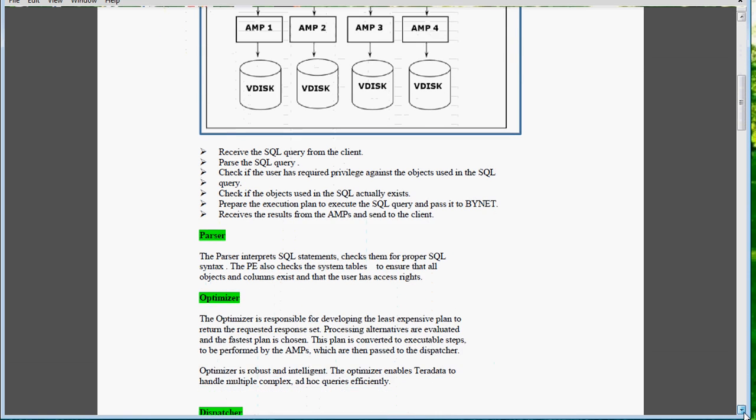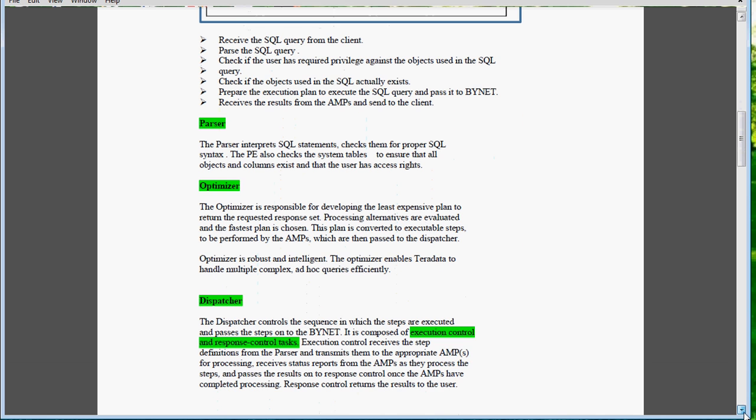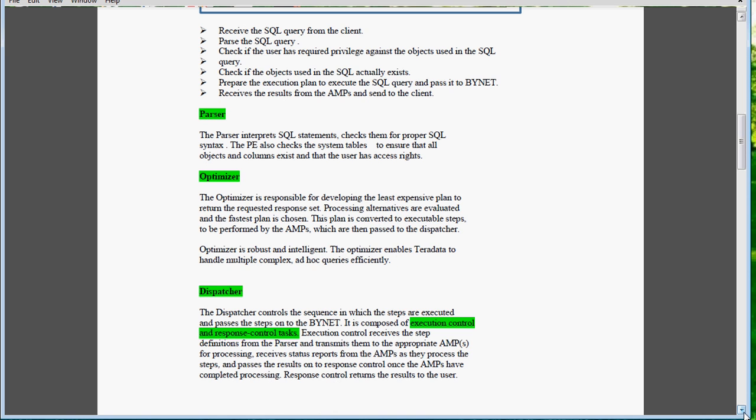The parsing engine is further divided into three major software components, that is parser, optimizer and dispatcher. The parser interprets the SQL statements. That means it checks for proper SQL syntax. If the syntax is okay, then it checks the system tables, whether the user has the access rights and whether that particular table exists in the database or not. Then it prepares the plan by using the optimizer.